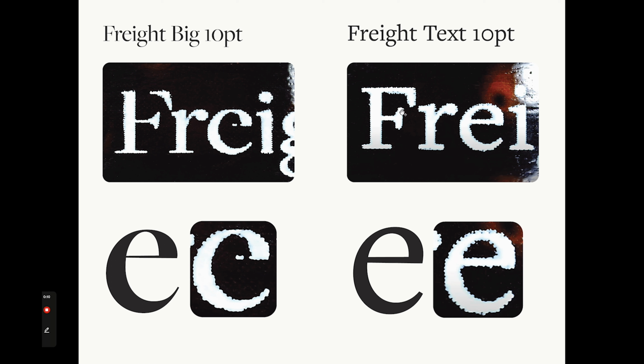So let's see how these different font weights print. On the left side of the screen, you're going to see Freight Big at 10 point. What you're seeing here and down here are actual printed samples. This is white ink printed on an amber glass jar. And on the right side, you see Freight Text at 10 point as well, and again, the printed samples showing an enlarged view under the microscope.